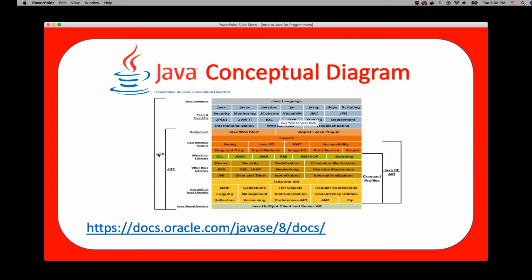And if you want to take that up to the next level where you're developing Java applications, which is what we want to do, you're going to have installed what's called the Java Development Kit. That includes an additional set of modules that allow us to actually develop Java.